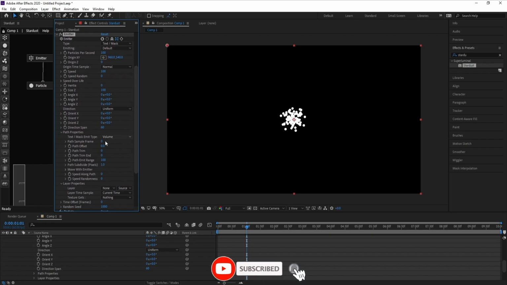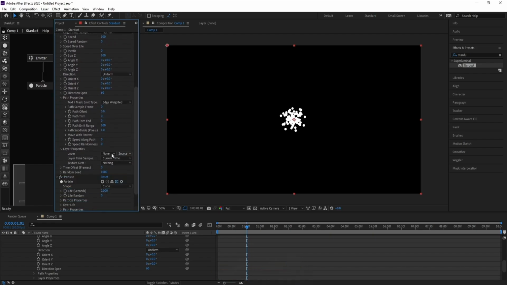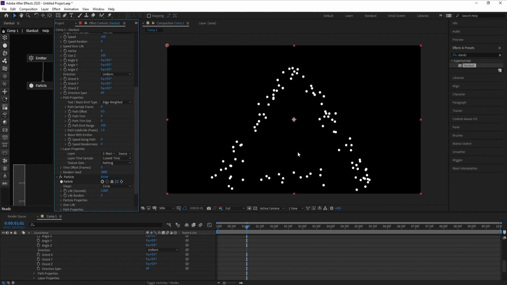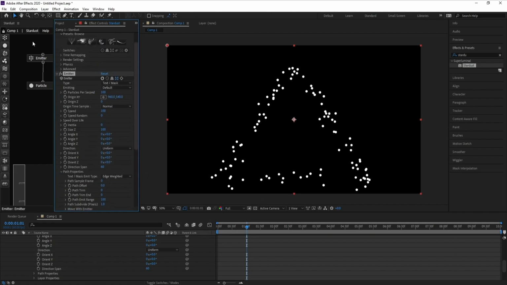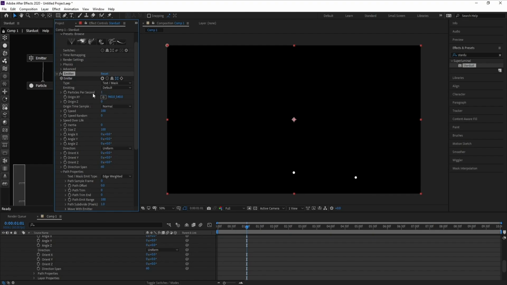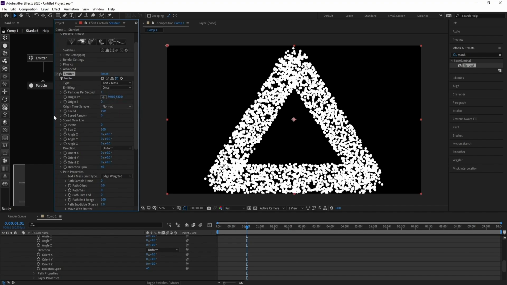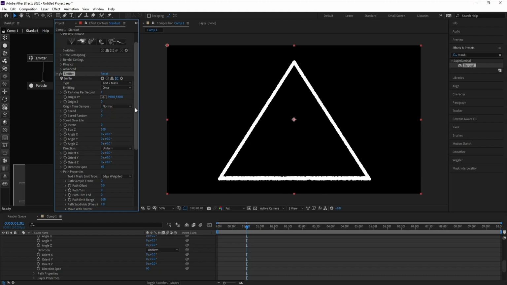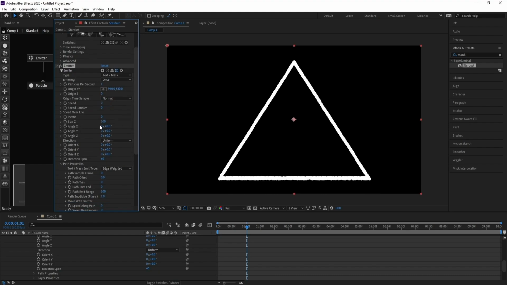Also, I'll go to volume, set volume to edge weighted, and layer set none to mask, and see. Okay, again, emitter, set 100 particles per second, degrees to 1. Also default, set default to once. I don't need any speed here, so I'll decrease it to 0. Also size Z, I'll change it to 1 and see.